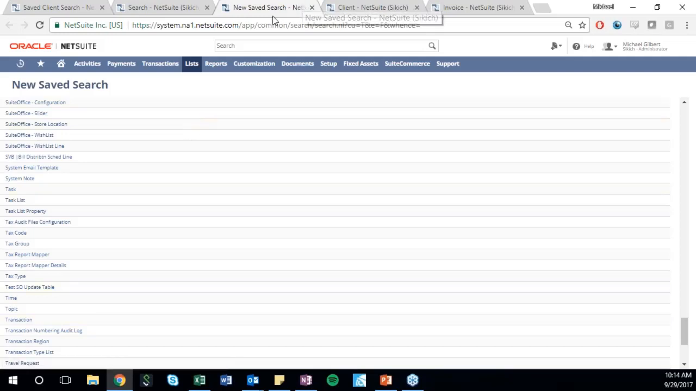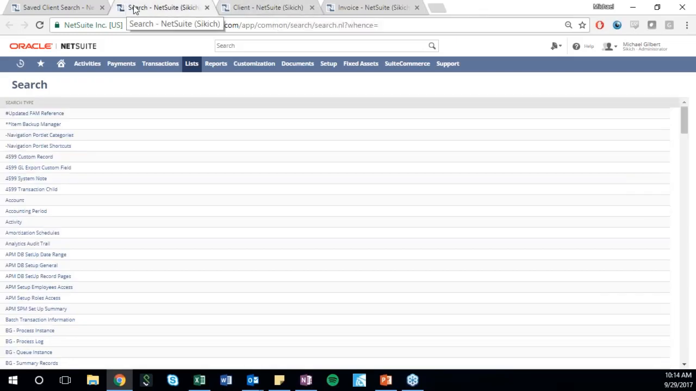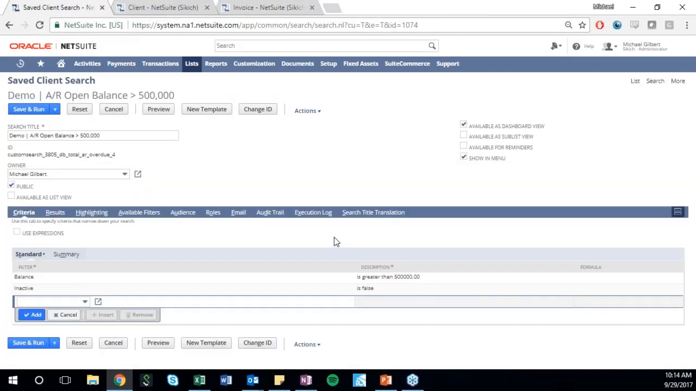And this is just the first step of making the saved search, basically telling NetSuite what or where specifically the program needs to look to find your data set. So this is a client saved search. And if you're having a hard time deciding what type of search you're creating, just think about where the thing that you're searching is stored in the database.